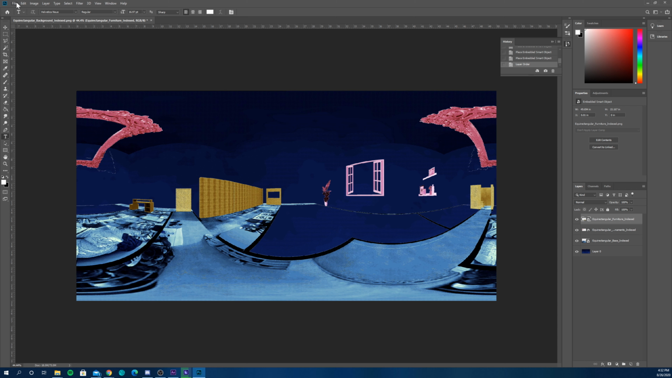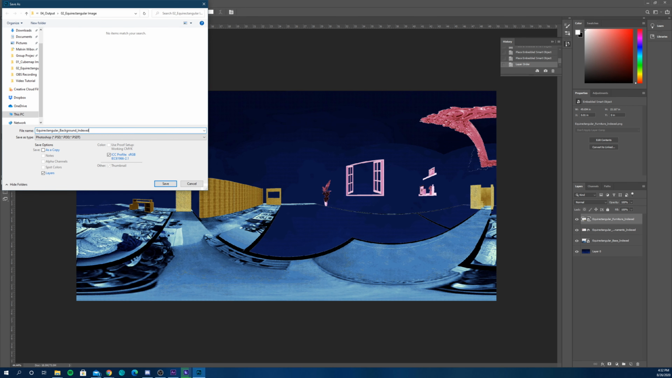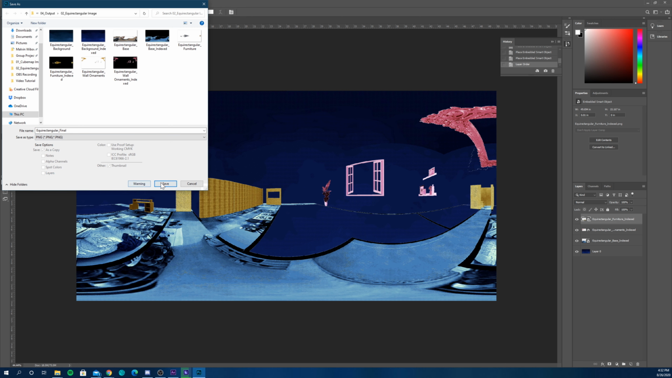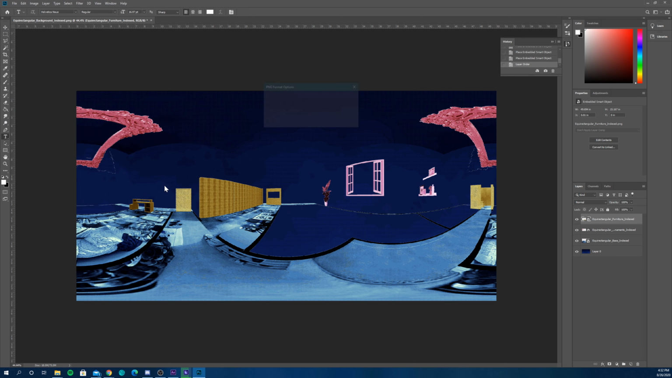Now go ahead, File, Save As. In the folder that you want, name it rectangular final, and then change the type to PNG, and then hit Save. Then hit OK, and you're done.